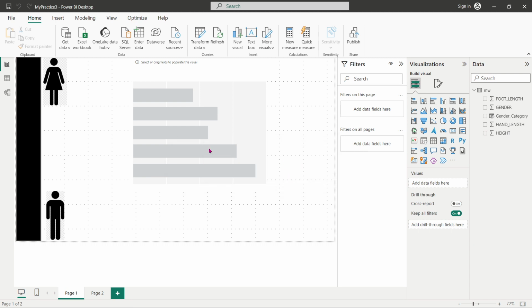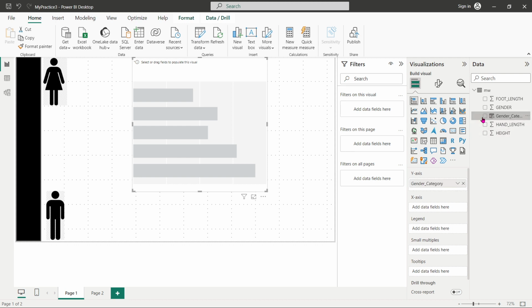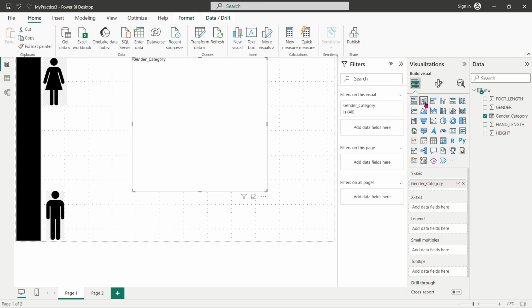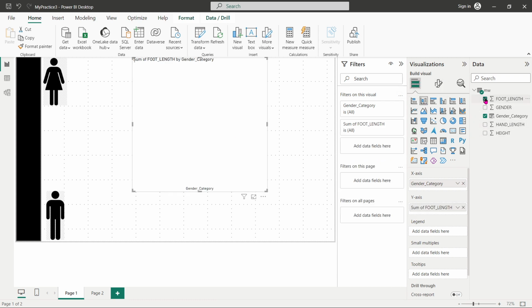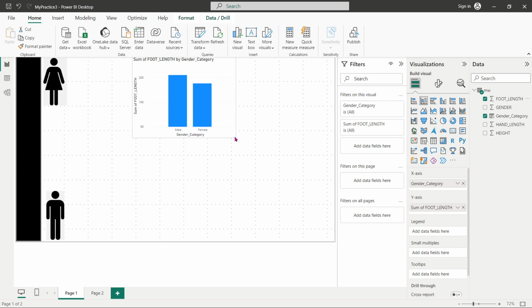So we are good to go with the plotting part, visualization. So first I'm going to create the gender with the stack column chart, right? And let's say I'm going to take this foot. Can you see this male and female is showing this value part, right?